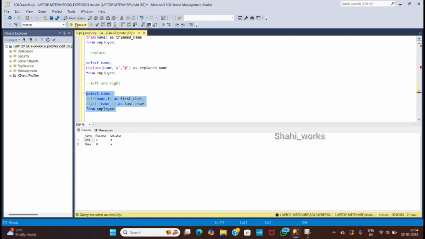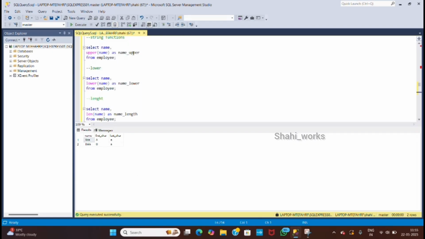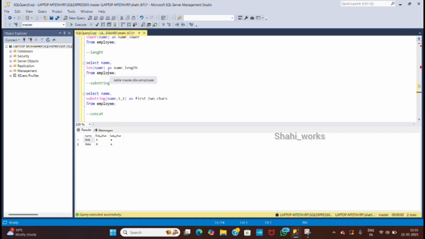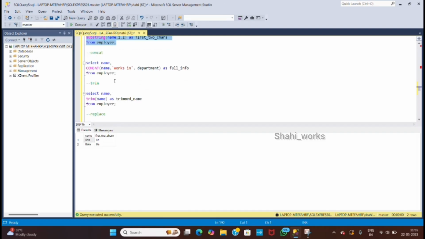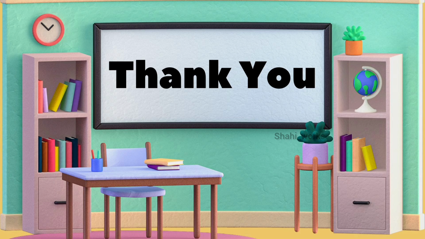So if I execute, you can see the left character A and the last character A for Anna. For Bala, the first character is B and the last character is A. So this is how you will be using string functions in SQL. I hope you all understood. So far you have seen upper, lower, length, substring. Don't confuse substring and concatenation. Next we saw the trim function, next replace, and at last left and right. I hope you all understood how to use the string functions upper, lower, trim, replace, substring, concatenation, left and right.